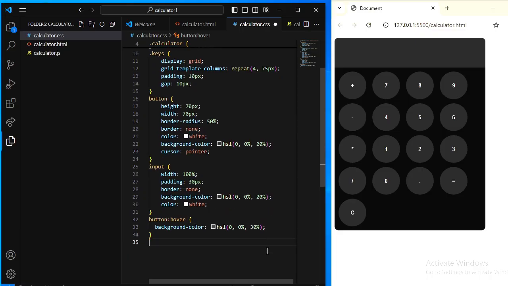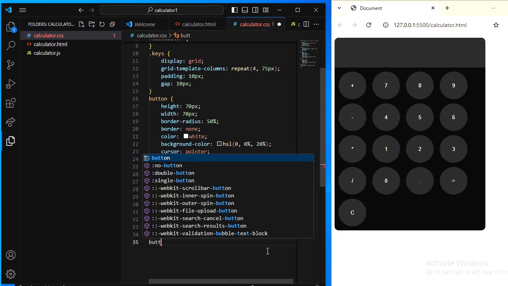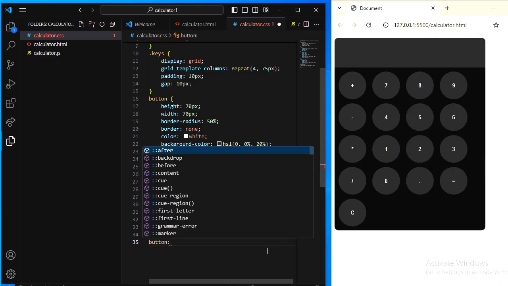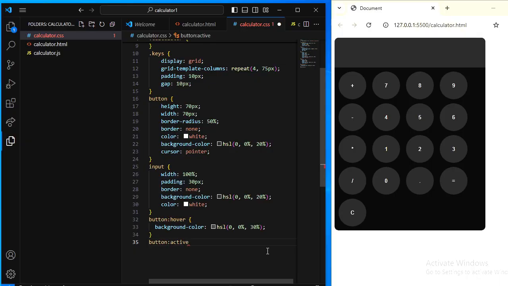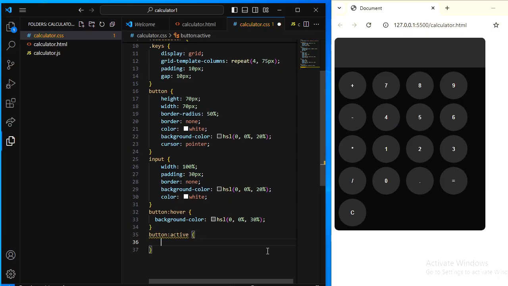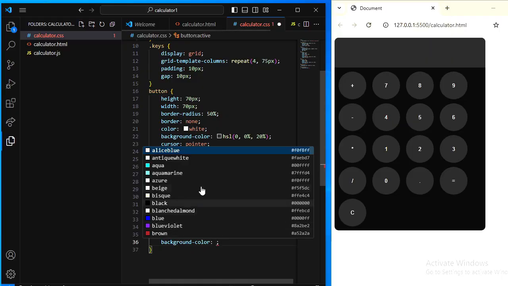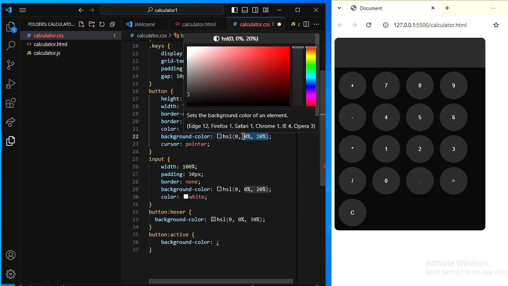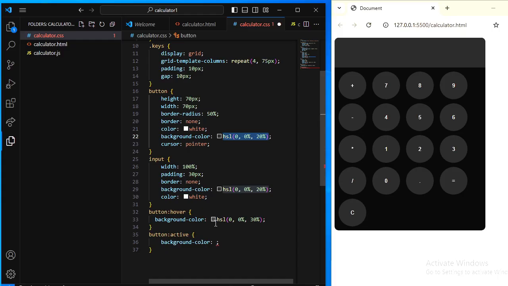Now the next thing we'll be working on is the button, so that once we click on it, it will become a bit lighter than before. Like here, if we click it, nothing happens. So let's add the background color to be a bit lighter. Let's copy this, Ctrl C, come here, Ctrl V. We'll make it a bit lighter than the hover effect. So let's say 35. Save.